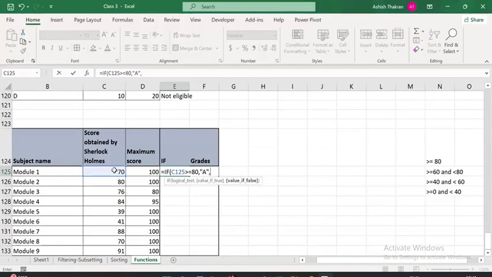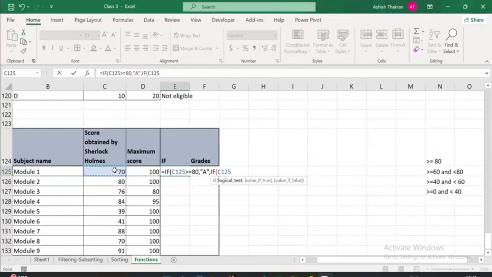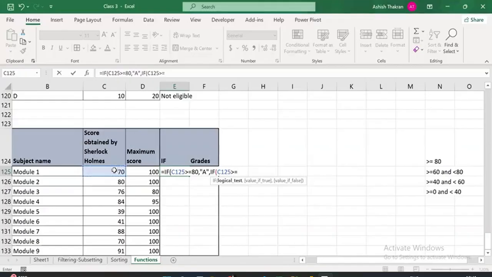I don't have any specific value to be given in the value if false, so I will check for the next condition. So I will use the IF function over here again. Then I will check whether it is greater than or equal to 60. If it is not greater than or equal to 80, then check whether it is greater than or equal to 60 or not. Then return B.